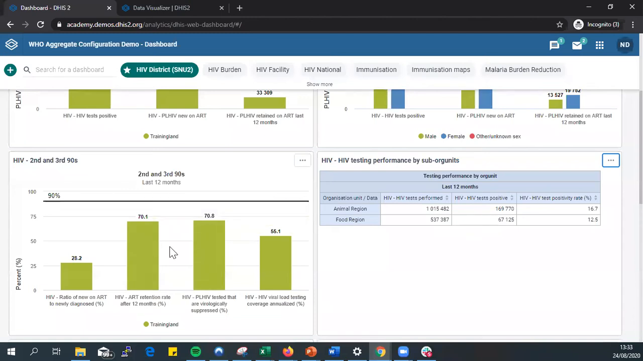Now you are seeing different percentage values, and there is one line here. The line that you're seeing here at 90% is called the target line. This target line basically determines the target we want to achieve. For example, as an HIV program manager, I want all these indicators to be at least 90%. So when you see here, do you see any of these indicators meeting this 90% target? The answer, unfortunately, is no.